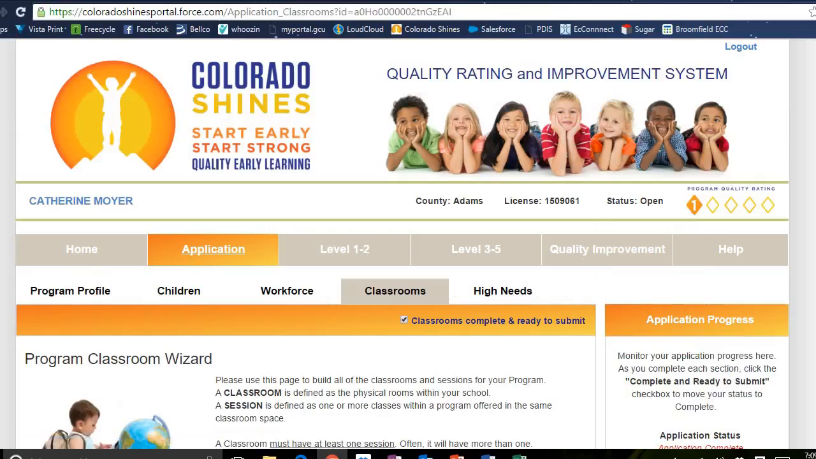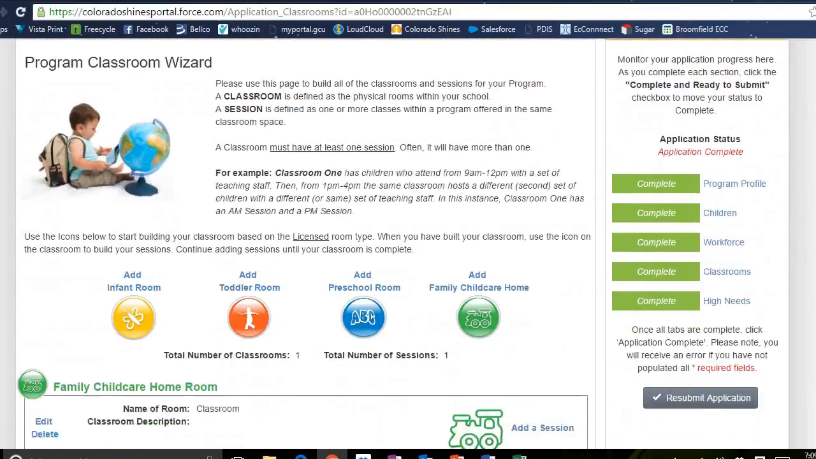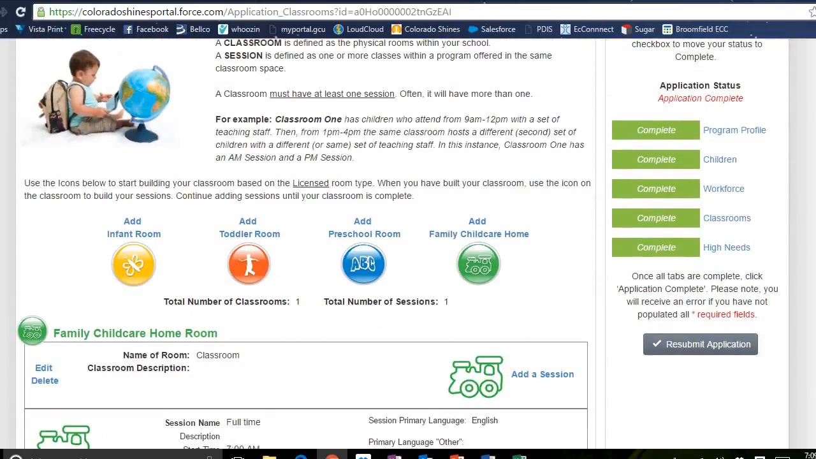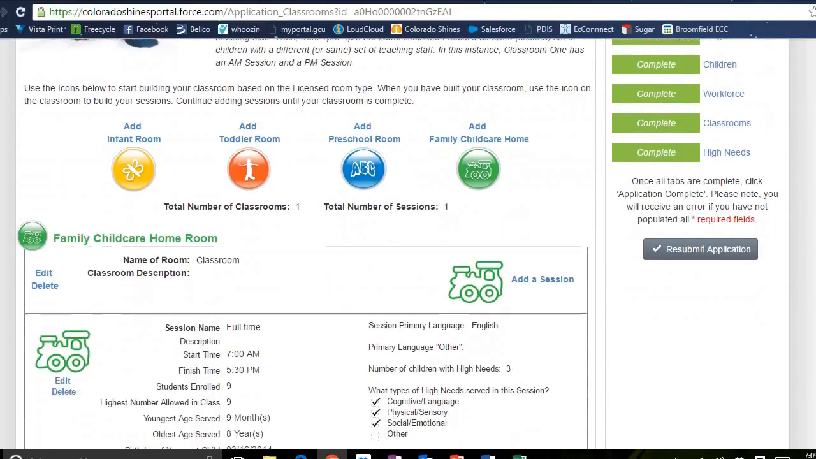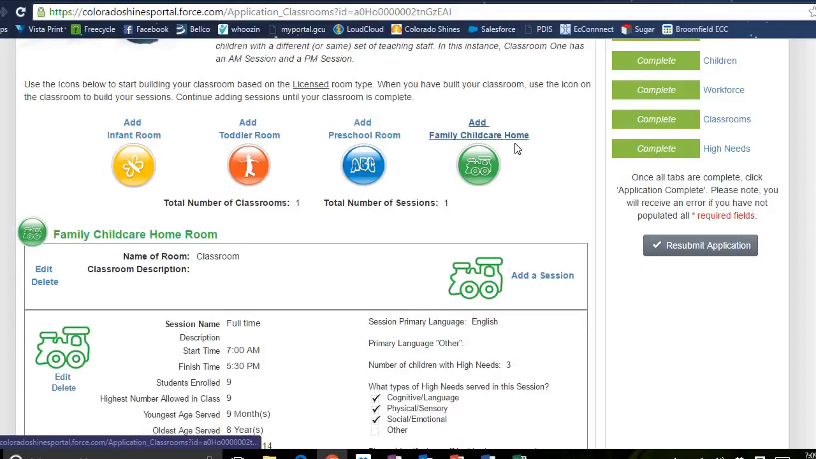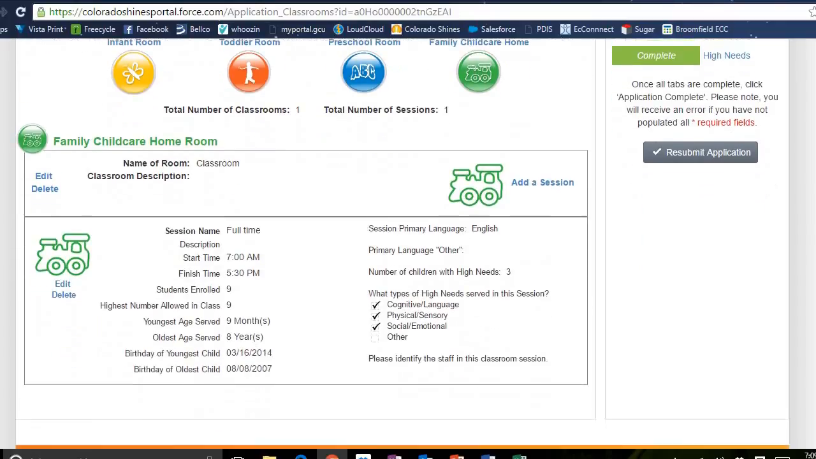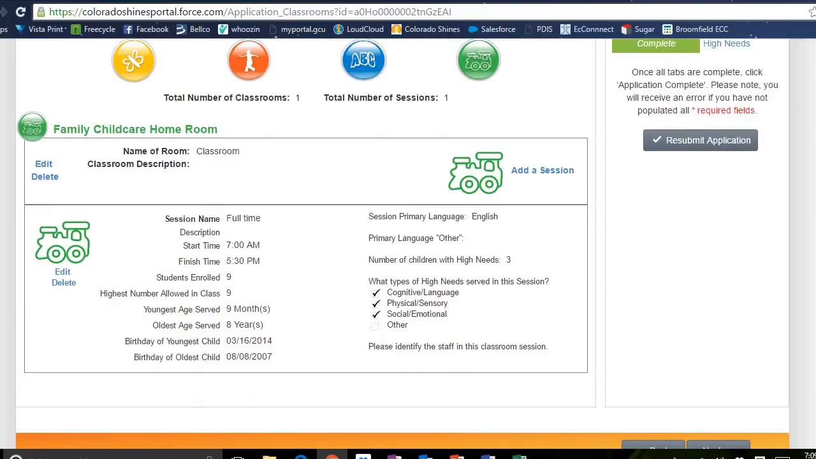Then you'll click on this Classrooms tab. And this Classrooms tab is probably the most confusing for home providers. So you would add a family child care home. So you would click on here. Mine is already in here. And then no matter what, you have to have at least 1 session.